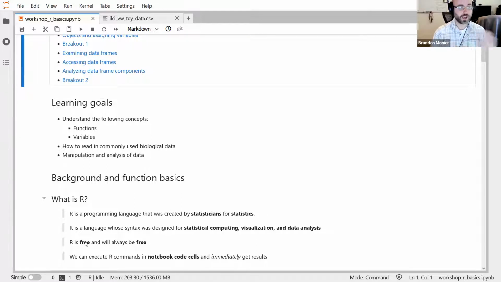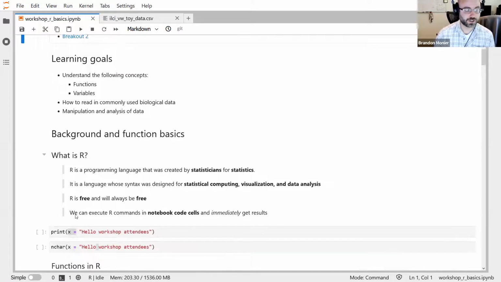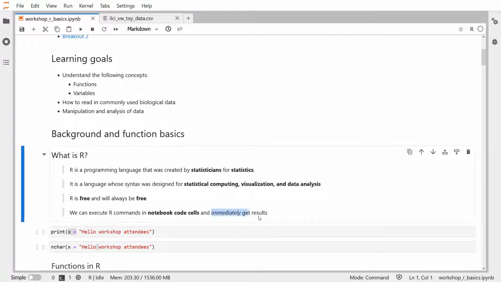You do not need to pay for this. There's no credit card information. So as opposed to something like SAS or JMP or Minitab, this is a free to use piece of software that's going to be readily available to you. And as Bethany has shown, we can take these R commands and then execute these within our notebook, within code cells. And probably the most important thing is to immediately get results.